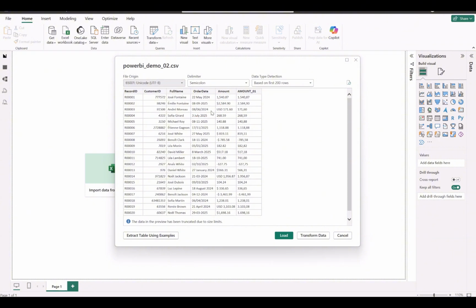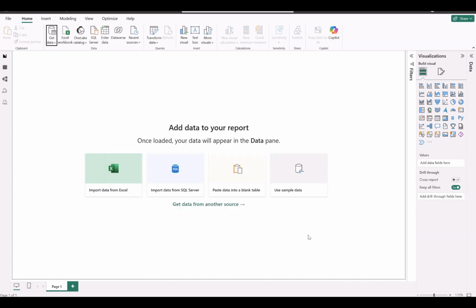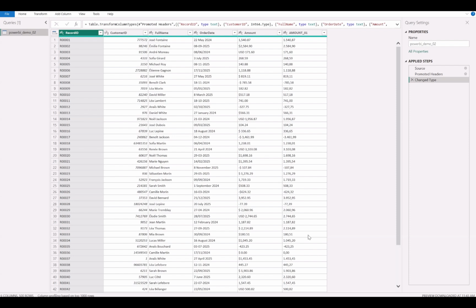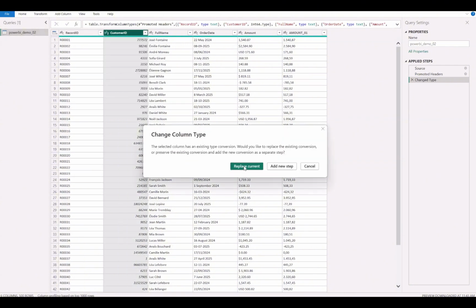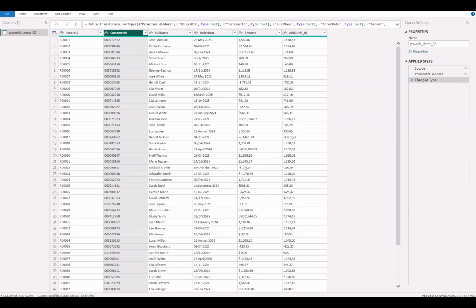So instead of clicking Load, I'm going to click Transform Data because we'll fix it in Power Query. Now we are in the Power Query editor. First thing I always do, check the data types. You might also notice customer ID should be text to keep leading zeros. I covered that in another video, so I won't repeat it here.